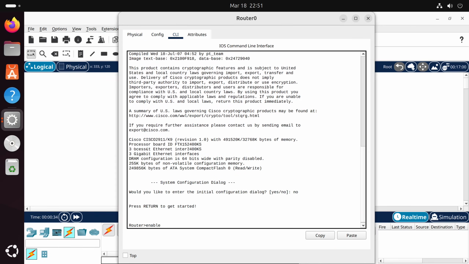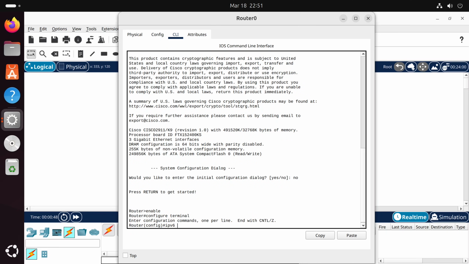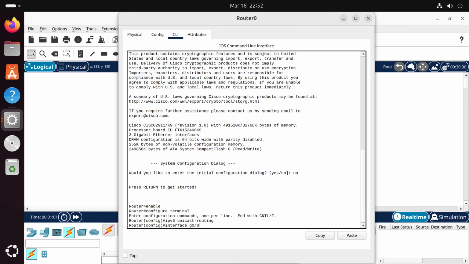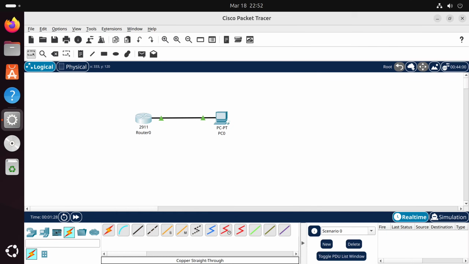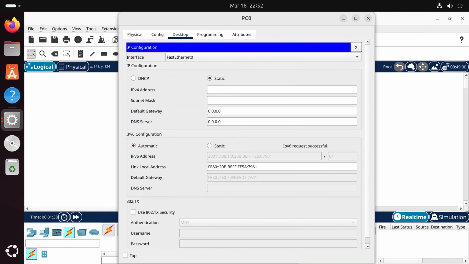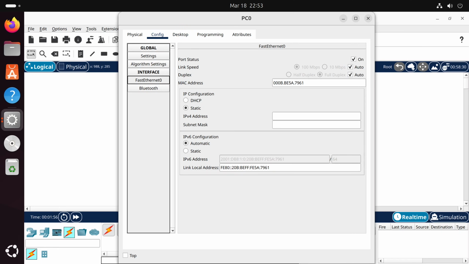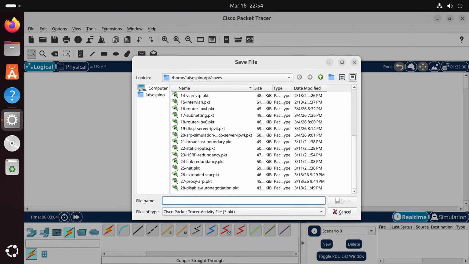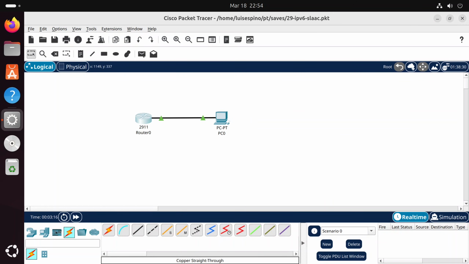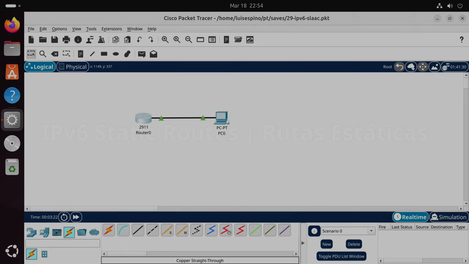Configure router 0, indicating that IPv6 will use unicast routing, then add an IP address that starts with 2001. Now, in the PC0 configuration, we change to the automatic option to obtain an address through the SLAAC protocol instead. Although it is suggested to define it statically to know the address. Finish the network design, save the topology and exit.